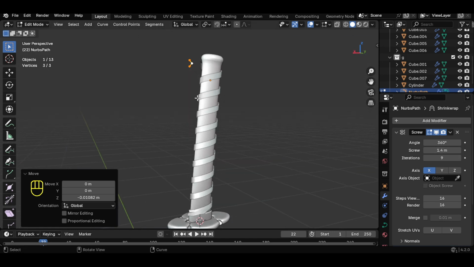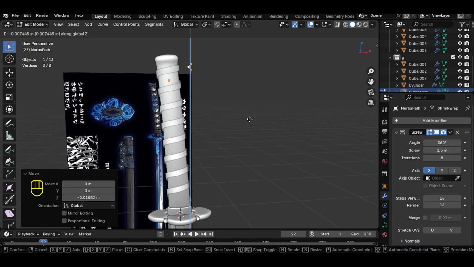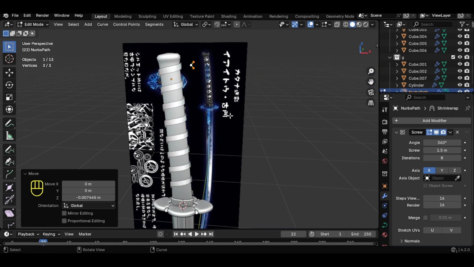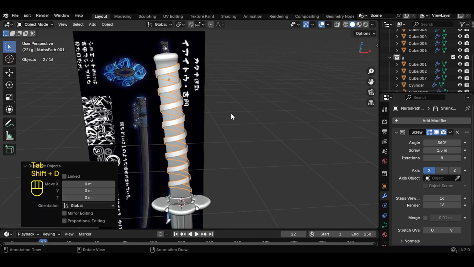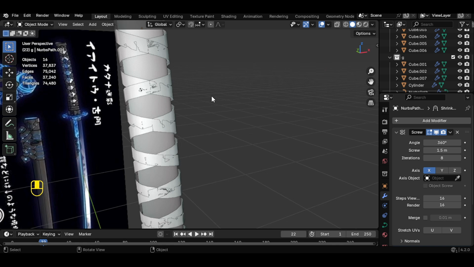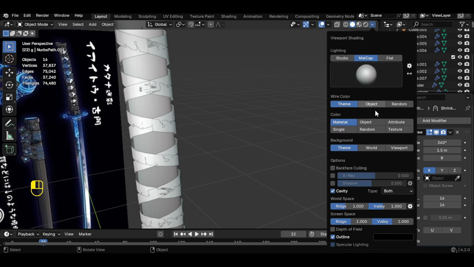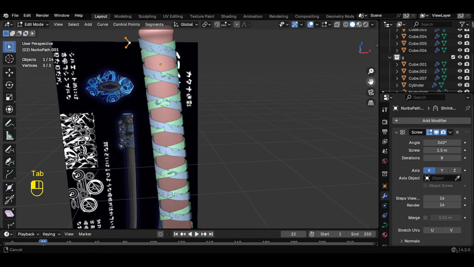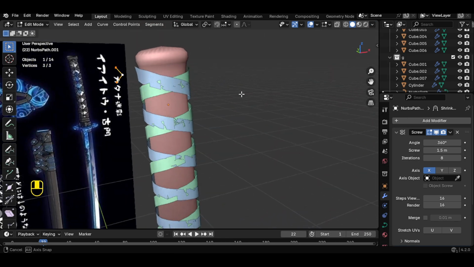To do this, you could repeat the process manually, but there's a much easier way. Use the shortcut Shift+D to duplicate the object, then Ctrl+M+X to mirror it in the opposite direction. Now, let's go to the viewport shading settings and select random for the colors. This makes it easier to distinguish details and avoid visual fatigue.